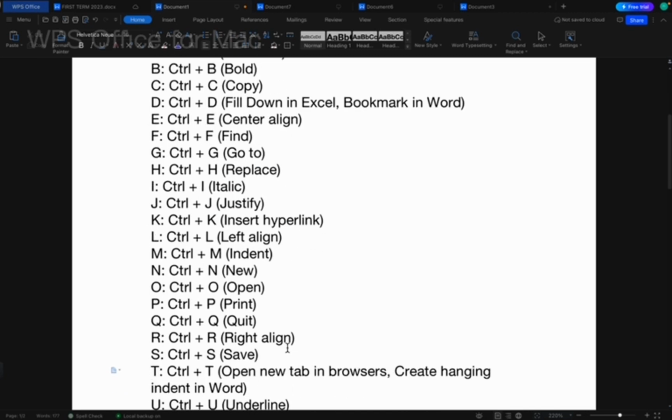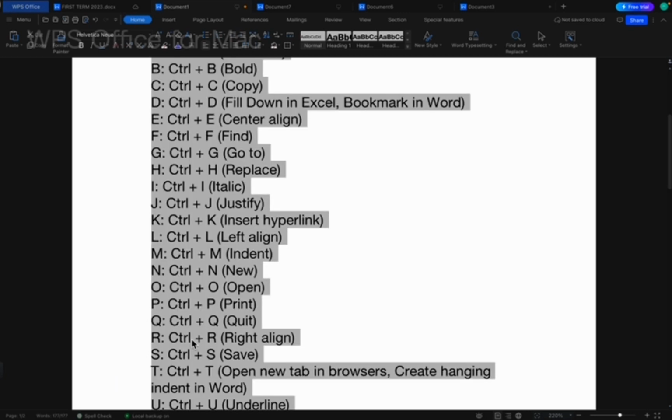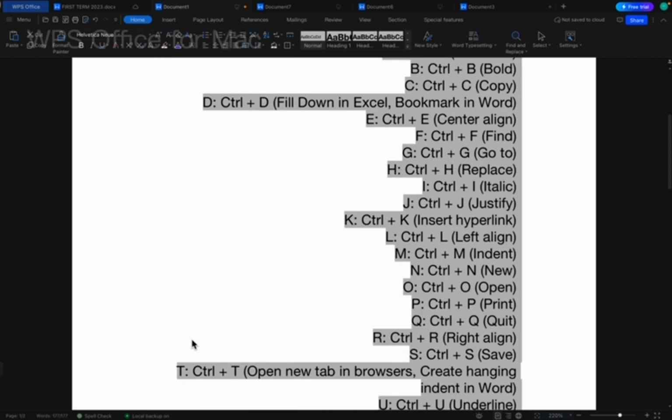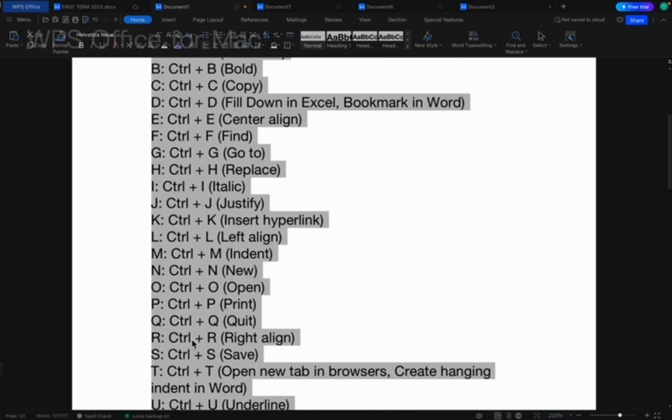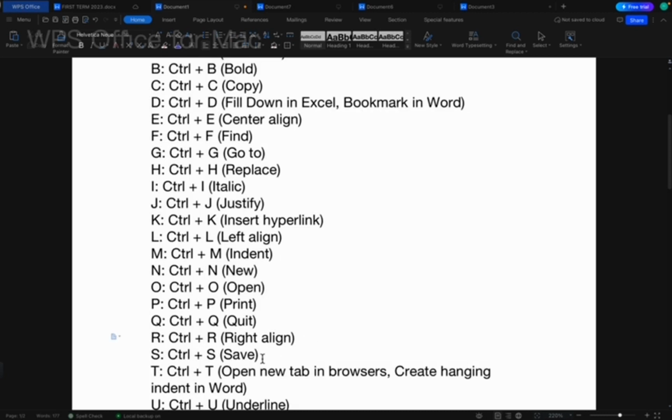So we have Control R before Control S. So Control E, Control J, Control L, and Control R, for me, they are all for aligning your document to your choice. So now let's say Control A, Control R. You see, that is aligned to the right. Control L, left.